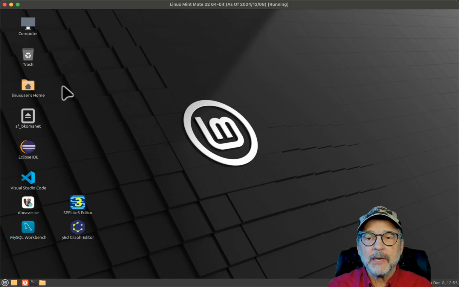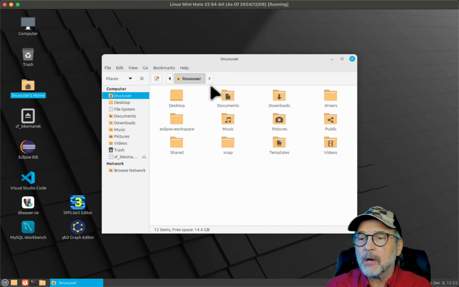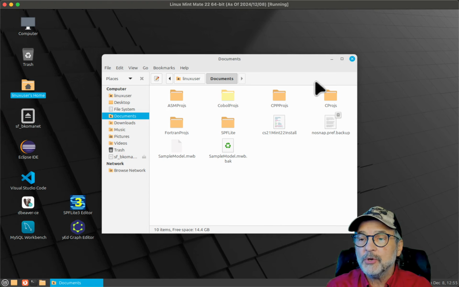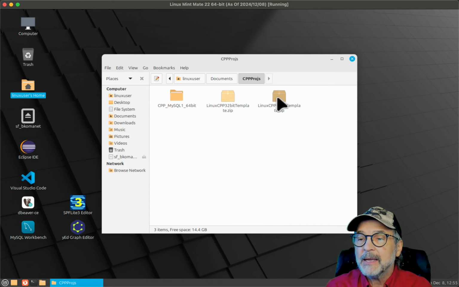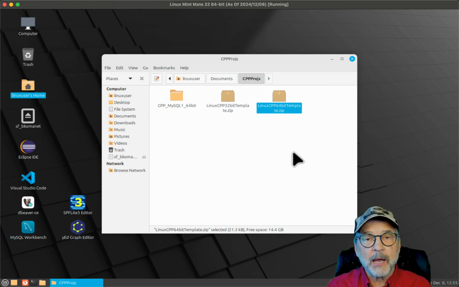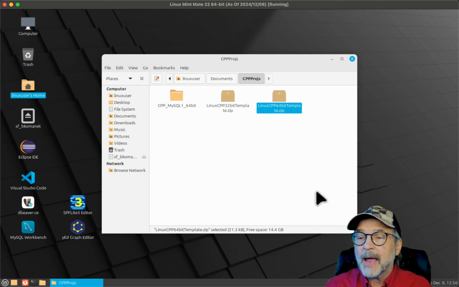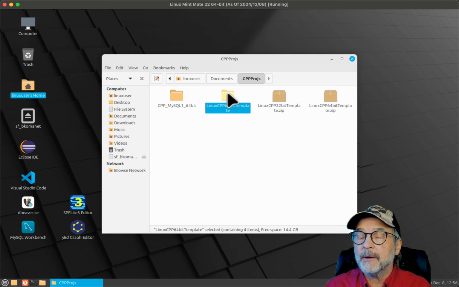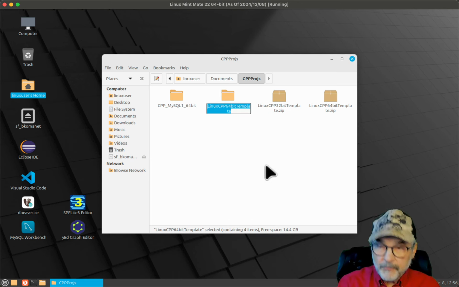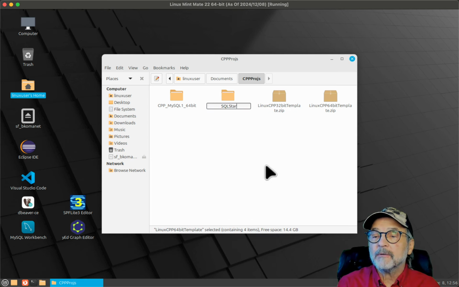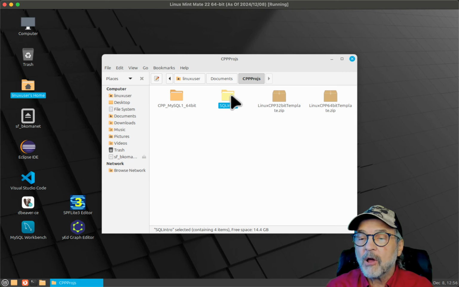Okay, so I'm running Mint Linux here. I'm going to go into here and I'm just going to create a new C++ project. Because I'm not going to be using Eclipse, I'm going to be using just the command line and a simple editor. I'm going to use a 64-bit template. And I'm going to name it something like, I don't know, SQL start, SQL intro.